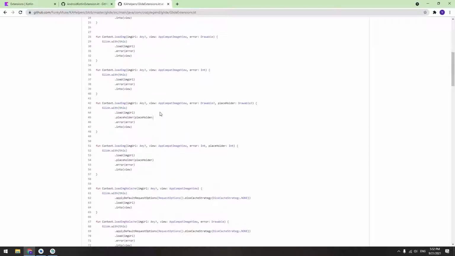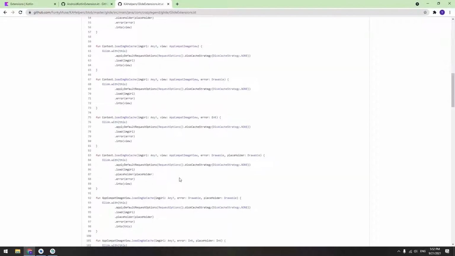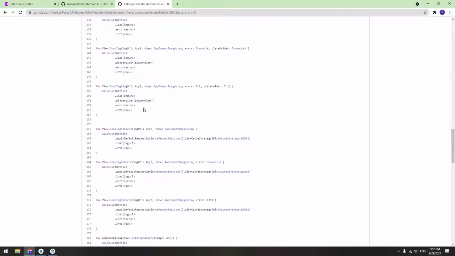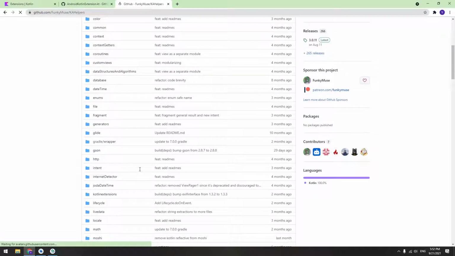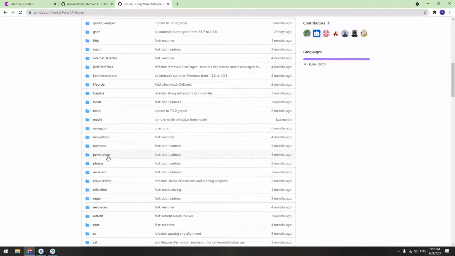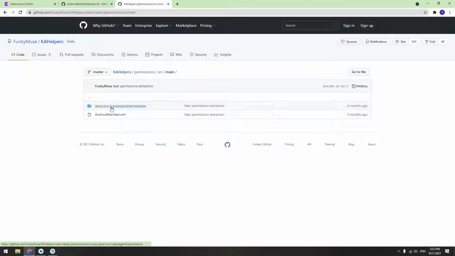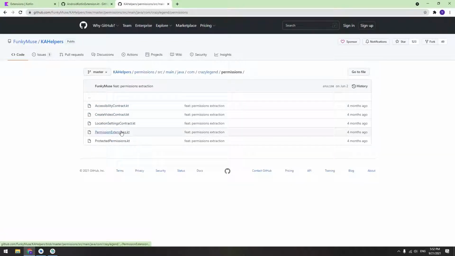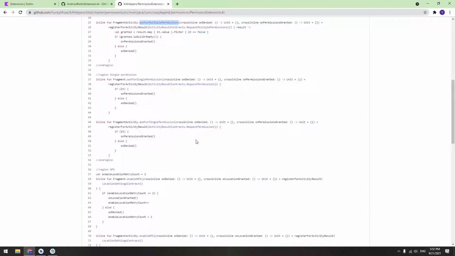He overloaded this method with a lot of variants: AppCompatImageView, error, and only ImageView. This is a great repository to check and get inspiration from. There is one for Glide, and for many things. There's one for LiveData, for networking, for numbers, for permissions. Let's check that. For permissions, permission extension. Let's see. He has ask for multiple permissions, with an overload. This is a great repository to check.